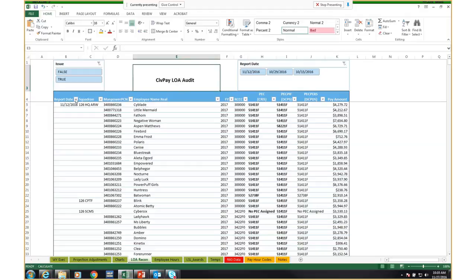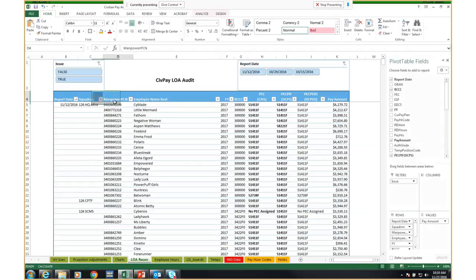So we brought in the squadron, that's why we brought the passcode in. So in manpower PCN, so it's this squadron, here are the manpower PCN, here are the employee names, and then the data elements associated with how the dollars are executing for that employee time. And so we can start to take a look at that overall.